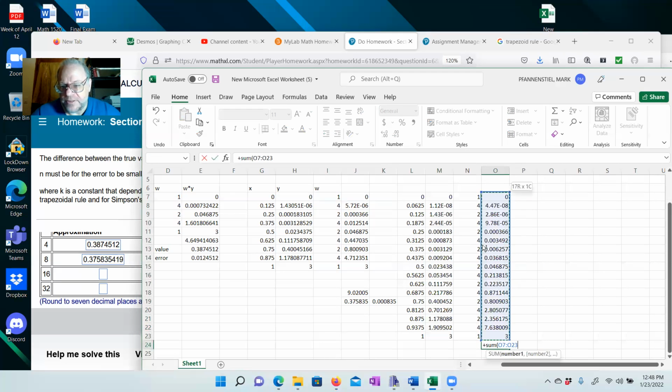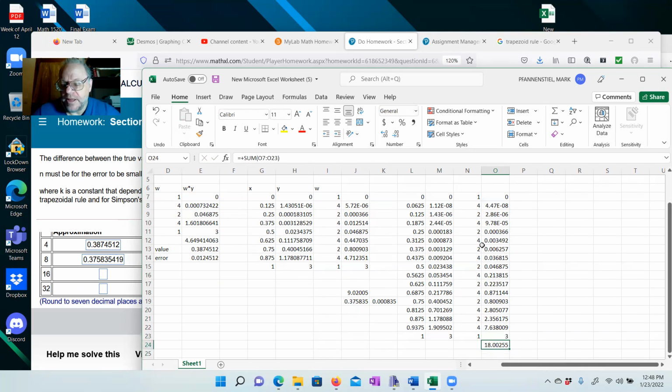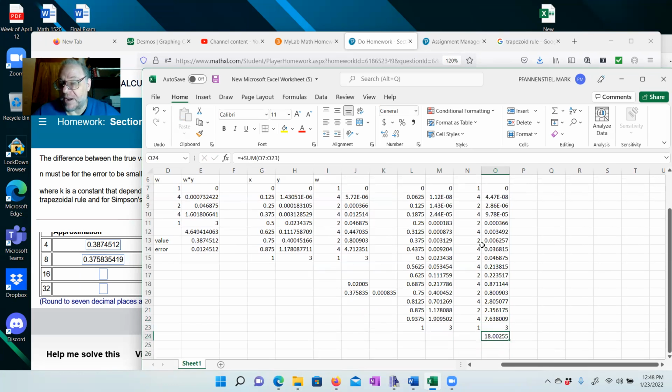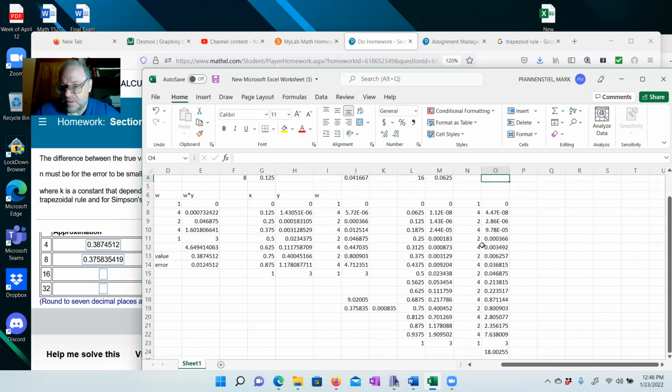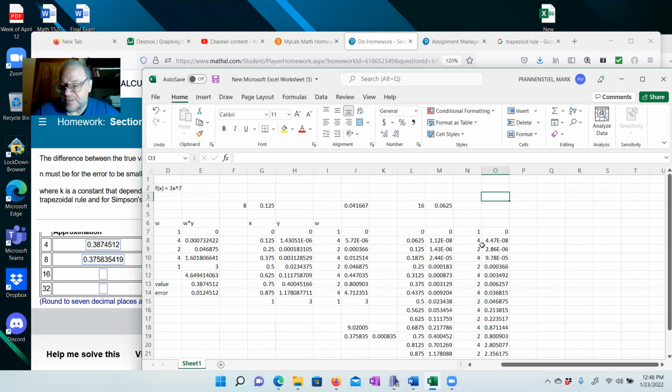We're just going to add all of these guys. Okay, done. All right, so that's my value here. Now we've got to multiply this by b minus a, all divided by 3n. My b minus a is 1. Actually, if you want to do a calculation, you have to say equals or plus. Okay, divided by 3 times n, right? So that's going to be 3 times 16. And that's what I have to multiply this thing by.